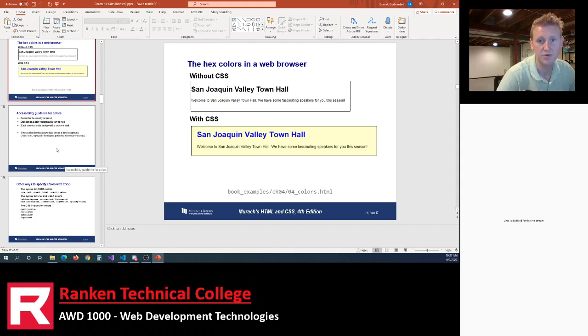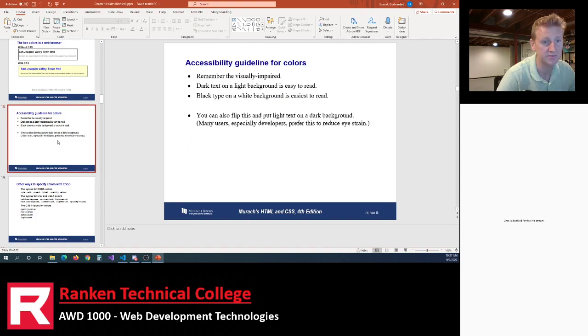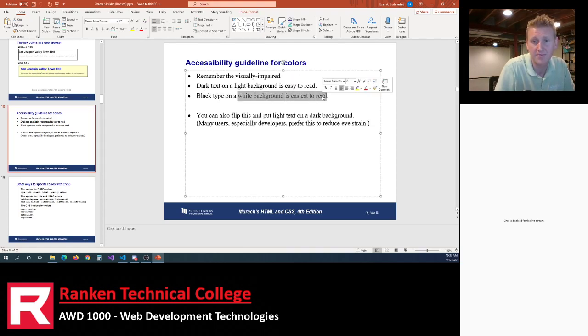Right? So obviously we'll have colors display in the browser as how we code them. So when working with colors, couple of recommendations. You want to contrast well. So dark text on a light background, or vice versa, right? Black text on a white background, generally considered easiest.